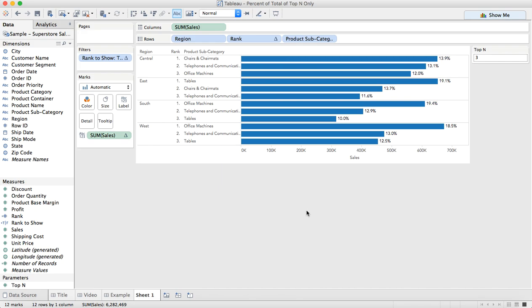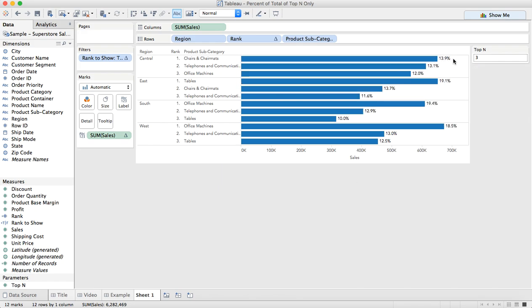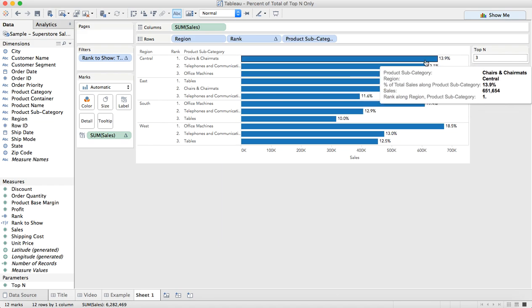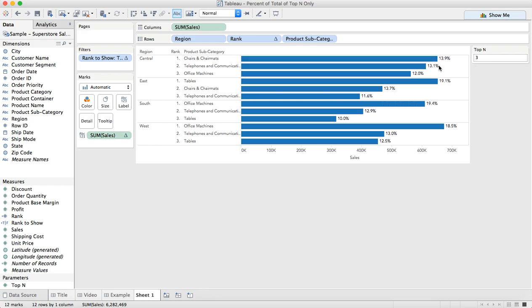So again, the idea here was to be able to retain the percentage. So right now, you see I'm looking at my top 3. This looks like it's about 38-39% that make up the top 3 within the central region. And I didn't want this to recalculate to just, you know, about 40, 30, and 20%, something like that. I just wanted it to retain the overall percent of total.